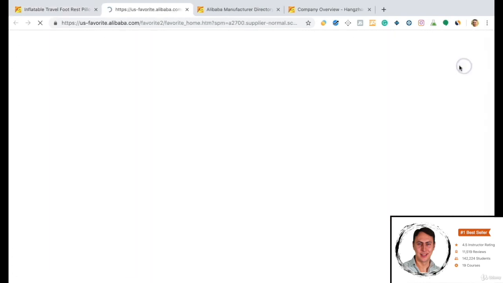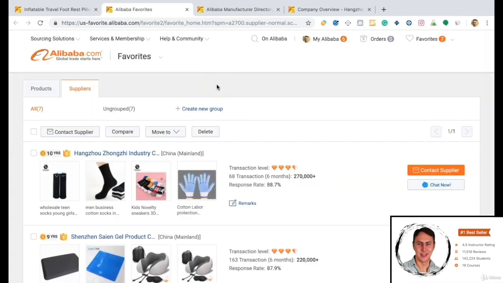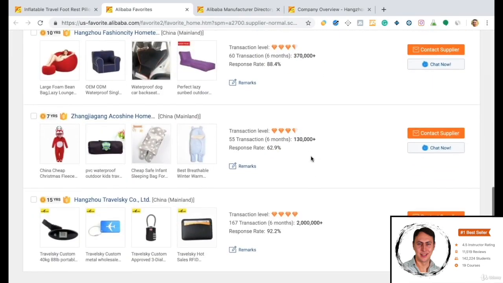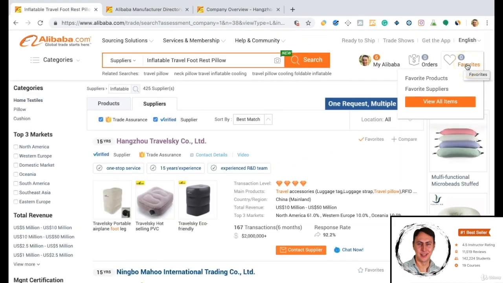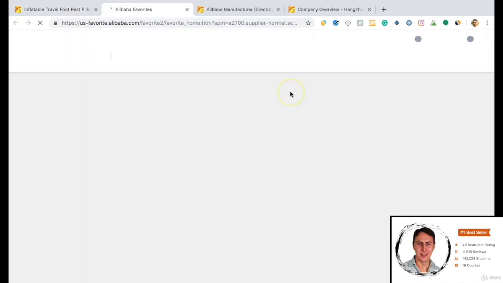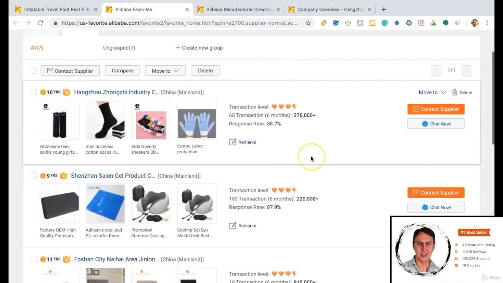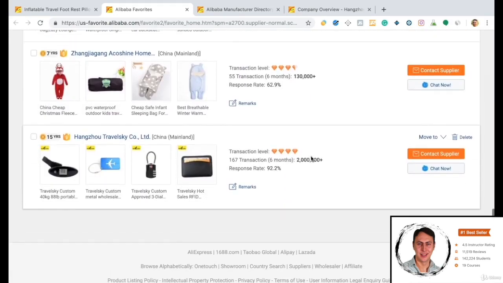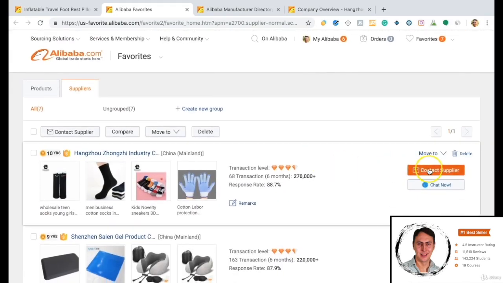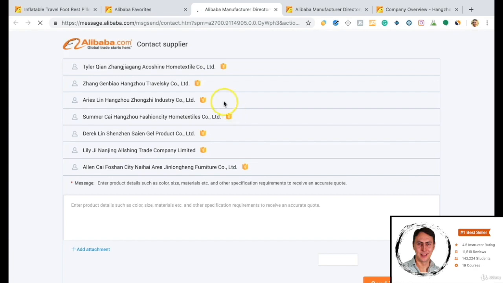How can we send them a bulk message? I will show you how. We are clicking the favorite section which is on the top right. All the manufacturers I have chosen are visible in the list here. Now, if you want, you can contact them one by one by clicking the contact supplier section on the right. However, we want to contact all of them at the same time. So we are clicking the little box on the left, and then clicking the contact suppliers section means that we contact all of them. All the manufacturers are on the list, and we'll send messages to all of them.